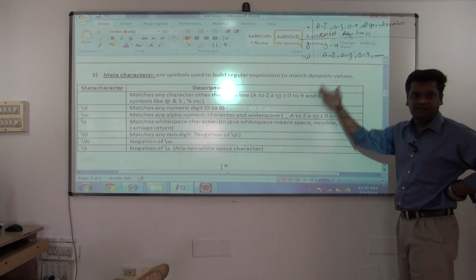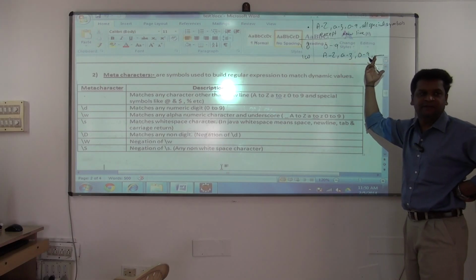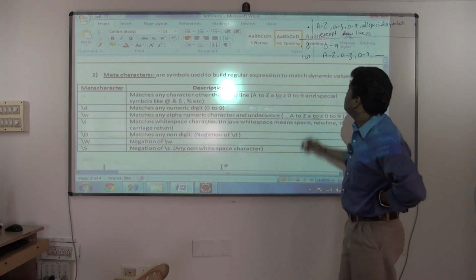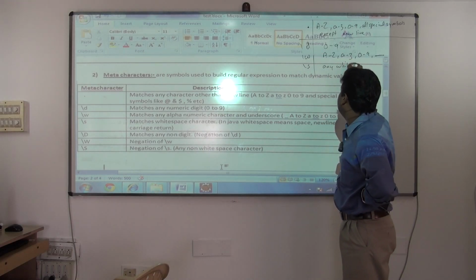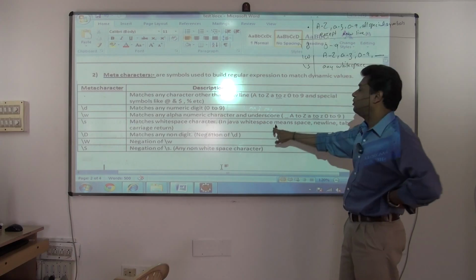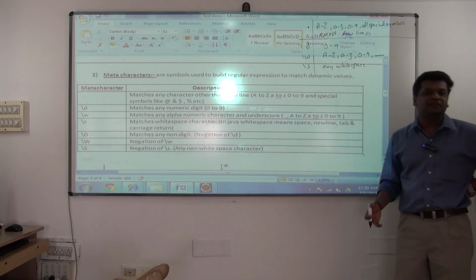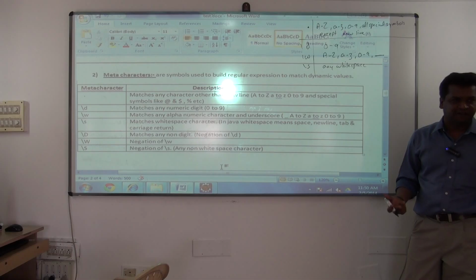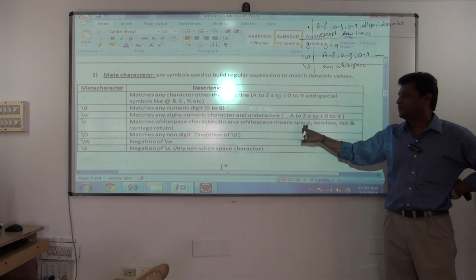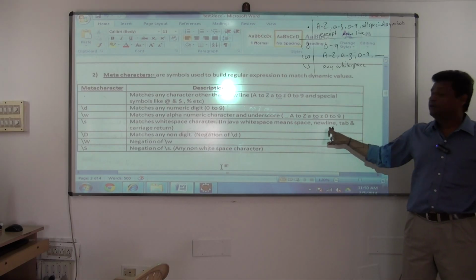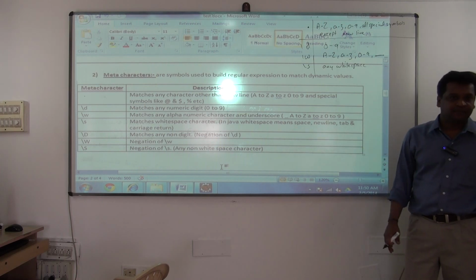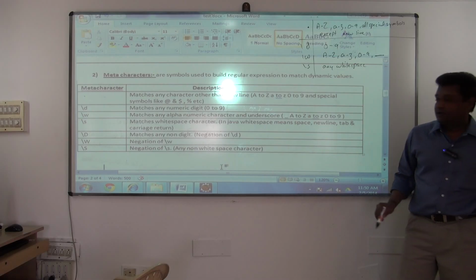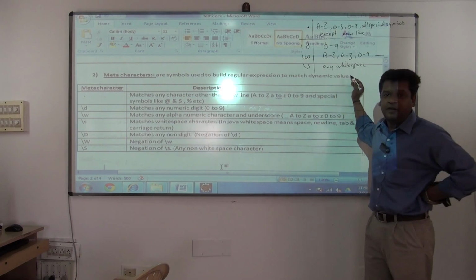I have written it in words, but I am giving one more table so that you can easily understand. Then next, slash s. It matches any white space. Now what does white space mean in Java? This is a very important interview question. Almost all languages are the same, and Java follows the same: space, new line slash n, tab slash t, or carriage return. These four things are considered white space.